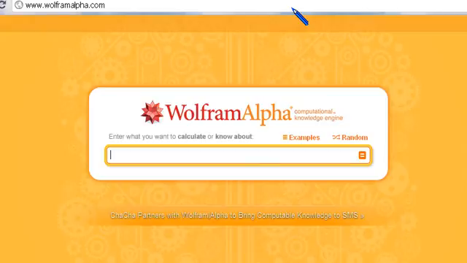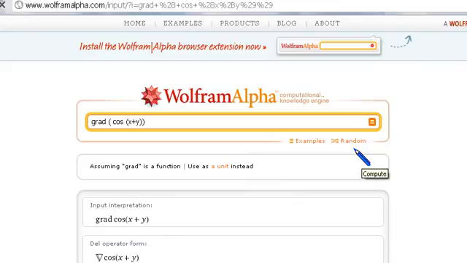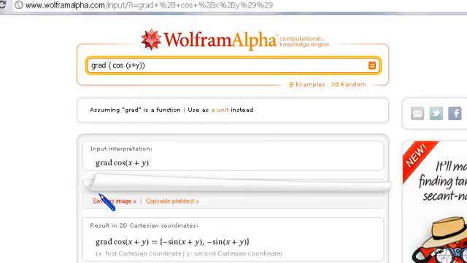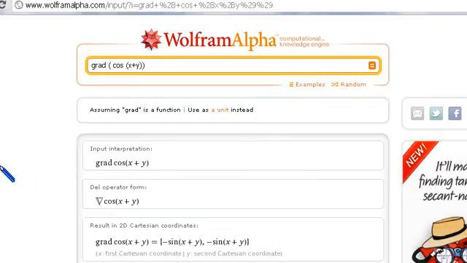So let's do another example. We want to compute the gradient of the function f of x y, let's say equals, let me choose something, cosine of x plus y. I am computing the gradient of this, so I just wrote grad, parentheses, cosine of x plus y, and then I get this here. And there it is, using the del operator form.